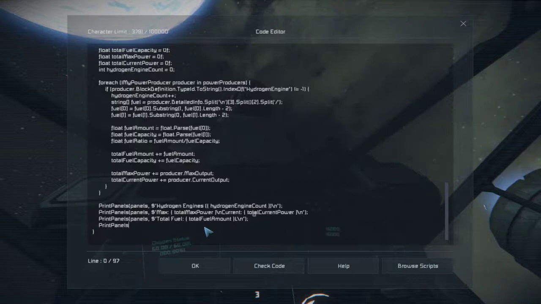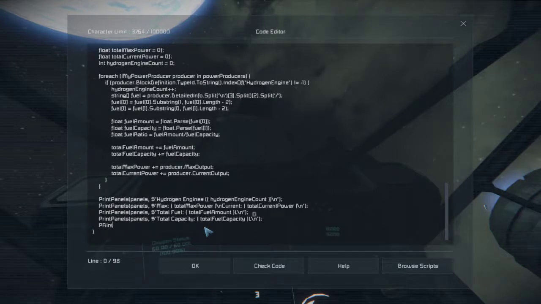Print panels. Total capacity. Total fuel capacity. Liters. New line. Print panels. And here we're going to do total. I want this in parentheses because we're going to do something to it. Total fuel amount divided by, actually need it in double parentheses, it's going to do a lot of stuff to it. Total fuel amount divided by total fuel capacity times 100 dot to string n2%.